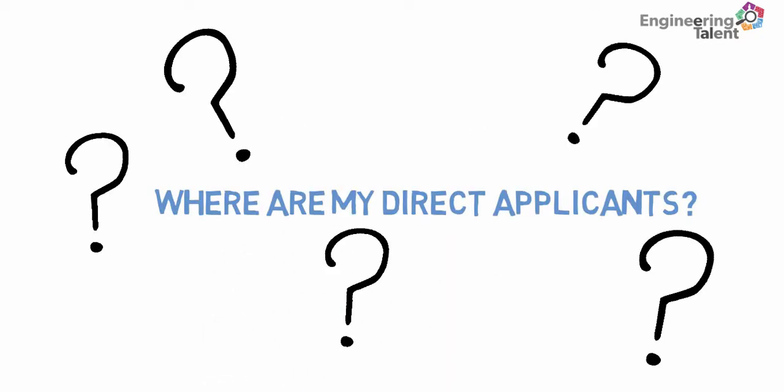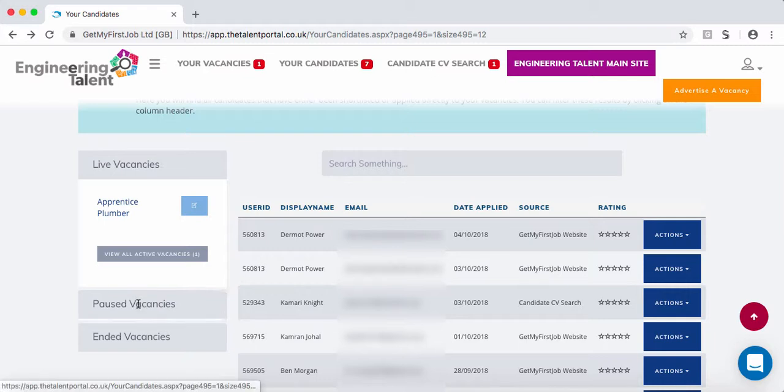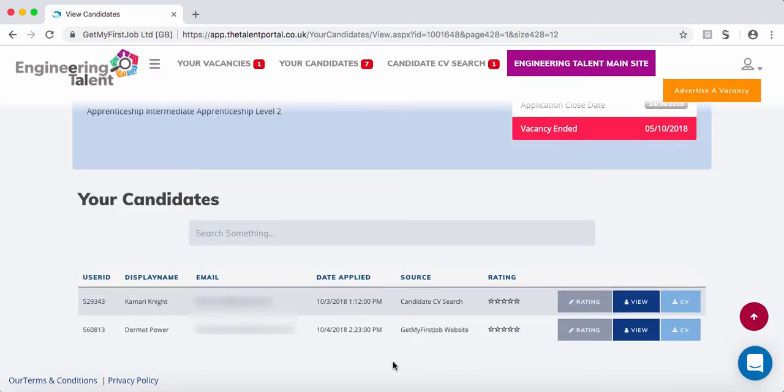But what about those candidates who've directly applied for the role? When applications are made, these candidates will sit on your candidate page. The left-hand dashboard will list all live, paused and ended roles, and the red numbers indicate the number of applications which need to be processed. When you access a vacancy, you can see your candidates are listed. Those found proactively using a CV search will say Candidate CV Search under Source, and direct applicants will say the website of application, such as Get My First Job or Engineering Talent.